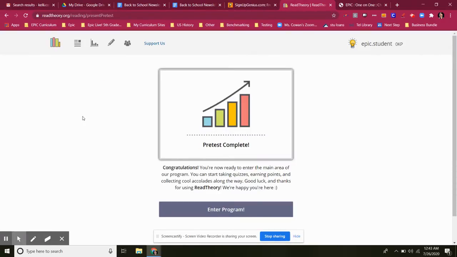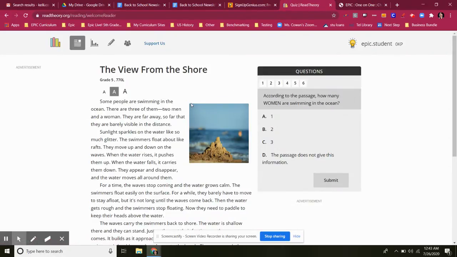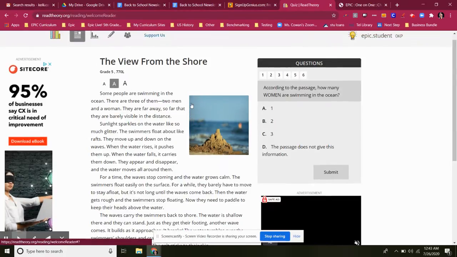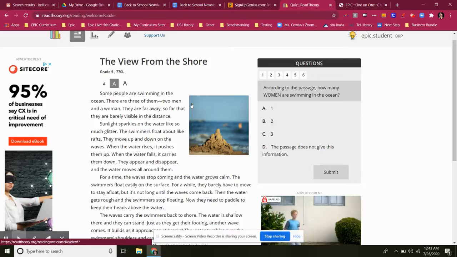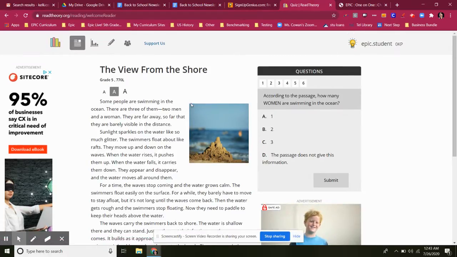Once you've finished your 8 questions to the best of your ability, you'll see this screen that says pretest complete. Enter program, and now in your Google Classroom, it says to complete 1 Read Theory passage a day. This is what we mean. So come to readtheory.org. I should say once you've done the pretest, that can count as your 1 daily task.